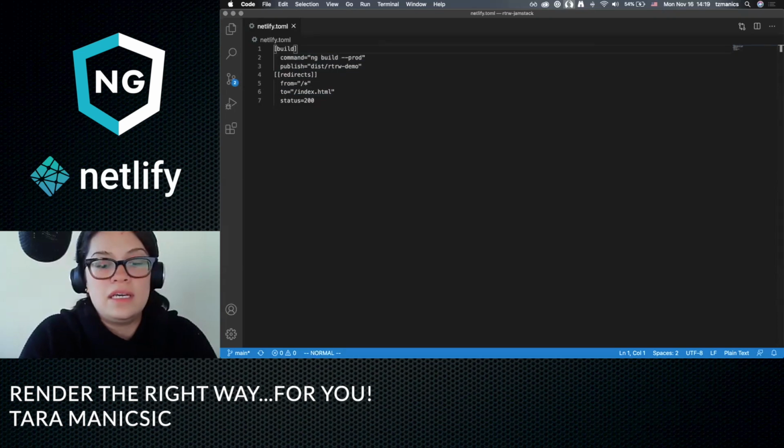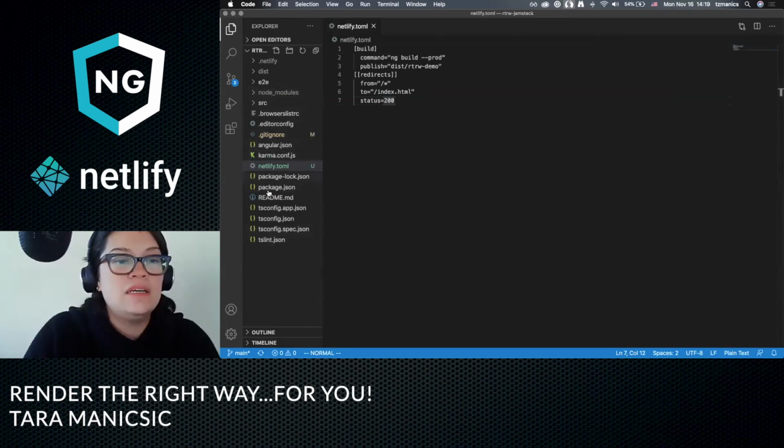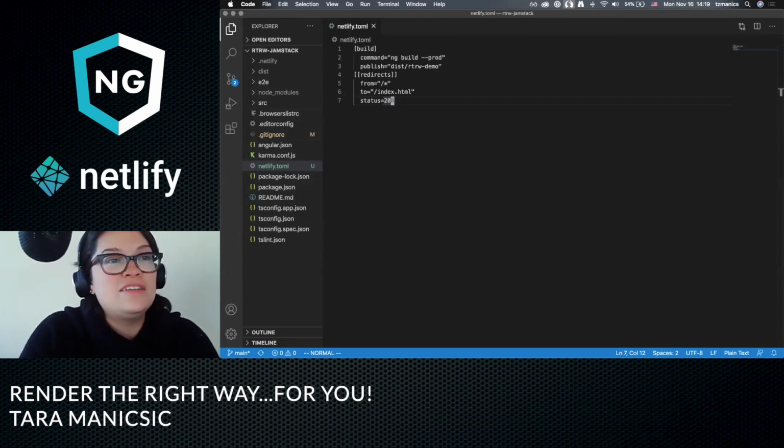So the netlify.toml file is right in the root directory, along with your other JSON configuration files and the package.json. Just for Netlify, I'm putting the install command here so that you can copy and paste it.